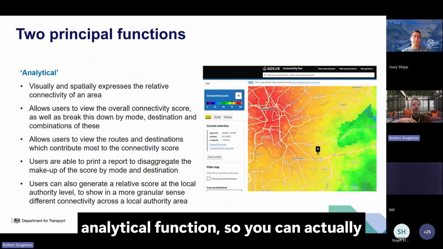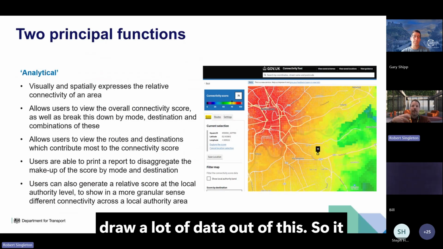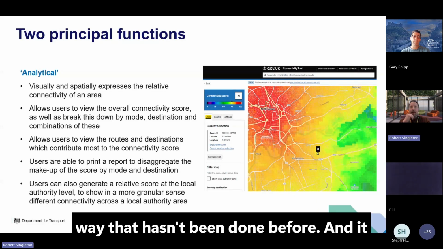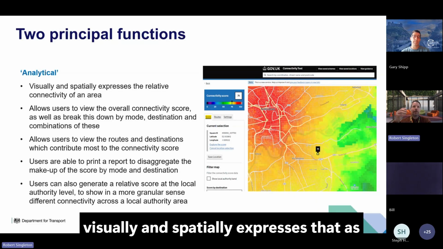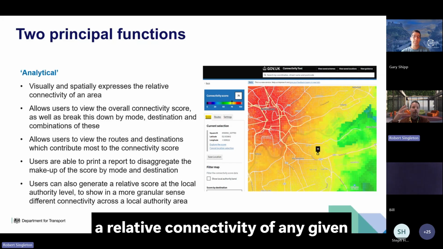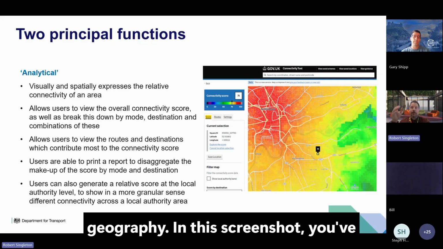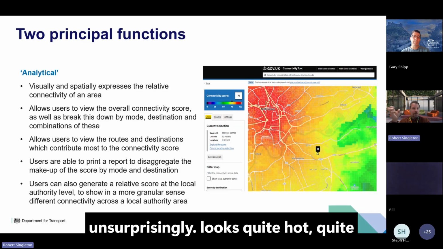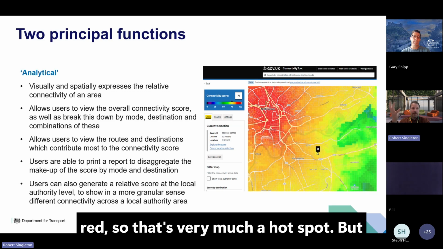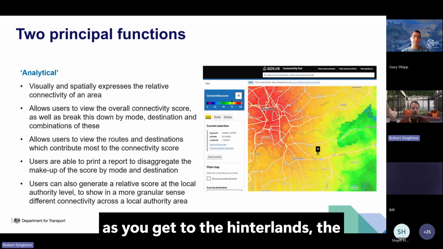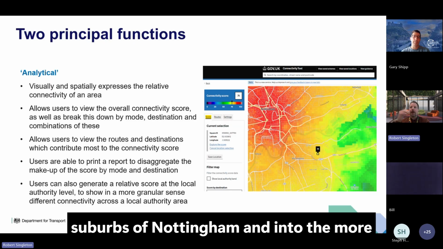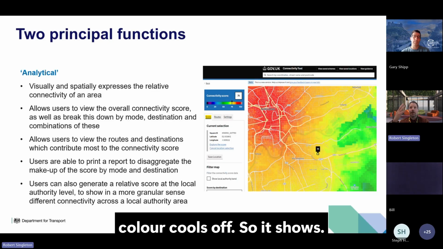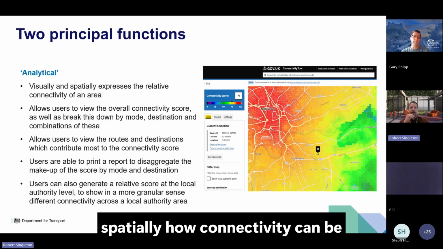It has an analytical function, so you can actually draw a lot of data out of this. So it combines land use and transport data in a way that hasn't been done before, and it visually and spatially expresses that as a relative connectivity of any given geography. In this screenshot, you can see the centre of Nottingham, unsurprisingly, looks quite hot, quite red, so it's very much a hot spot. But as you get to the hinterlands, the suburbs of Nottingham, and into the more rural communities, you can see that colour cools off. So it shows spatially how connectivity can be expressed.